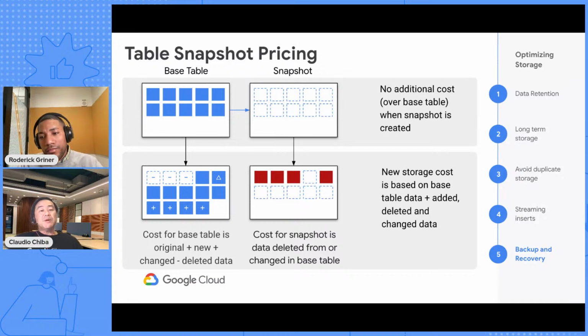And table snapshot permissions are independent of the base table. They have their own rotation period, description, and labels that are independent of the base tables. It's a low cost. You do not incur additional storage cost for table snapshots until the base table is modified or deleted. So this is a very good feature for BQ cost optimization also. Okay, I think that what I have to say about query optimization and storage optimization is all here.